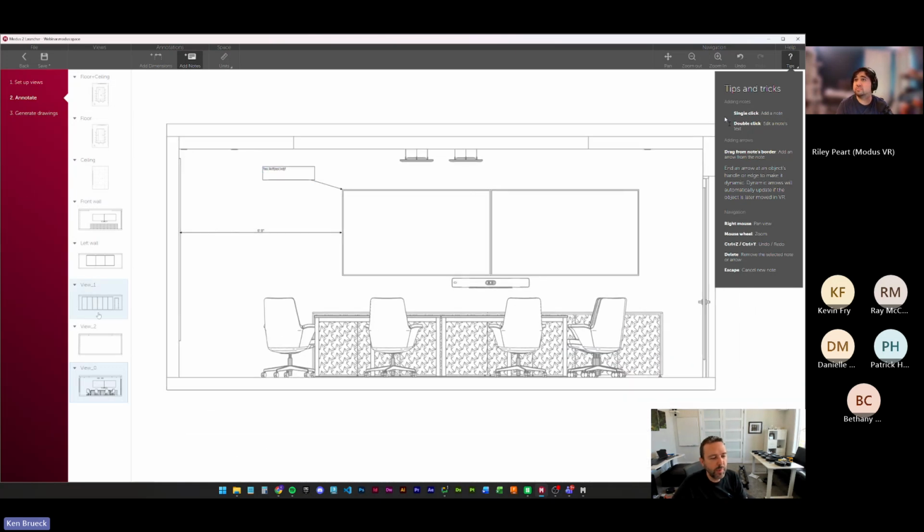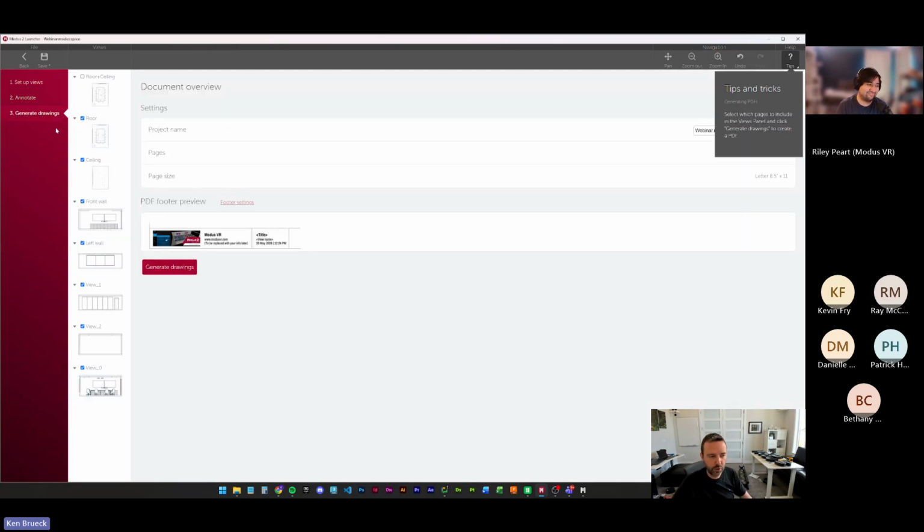Anyway, so hopefully you would spend a little bit of time giving these good names, adding dimension lines and comments, and then it comes time to generate drawings. One final option here, you don't have to include all of these in the document that you're generating. So we assume you're probably not going to want the floor and ceiling hybrid view. So that is untoggled by default, but you can re-enable that if you want.